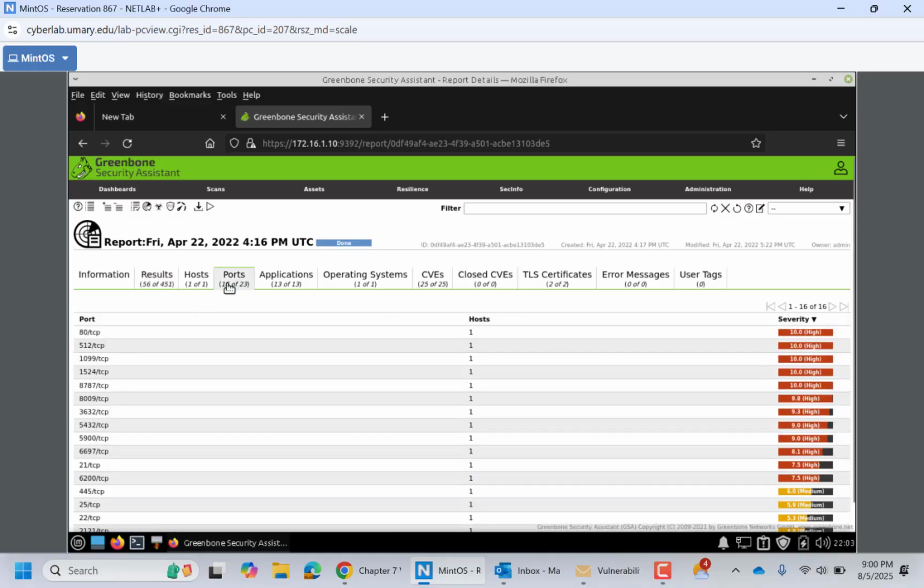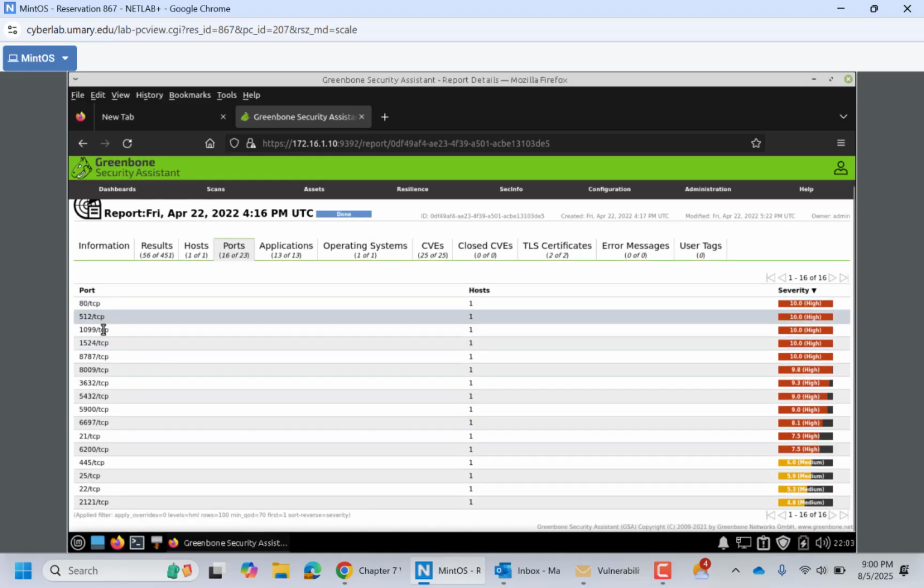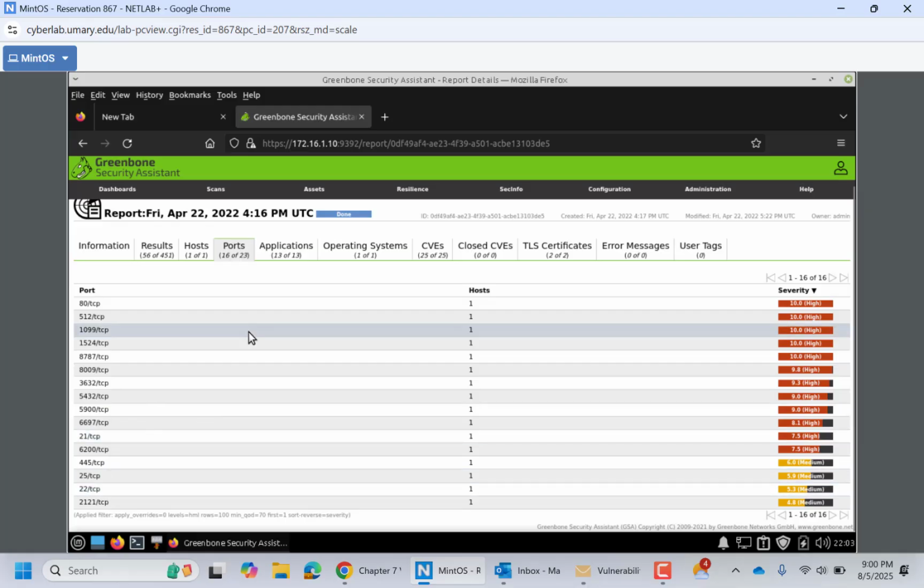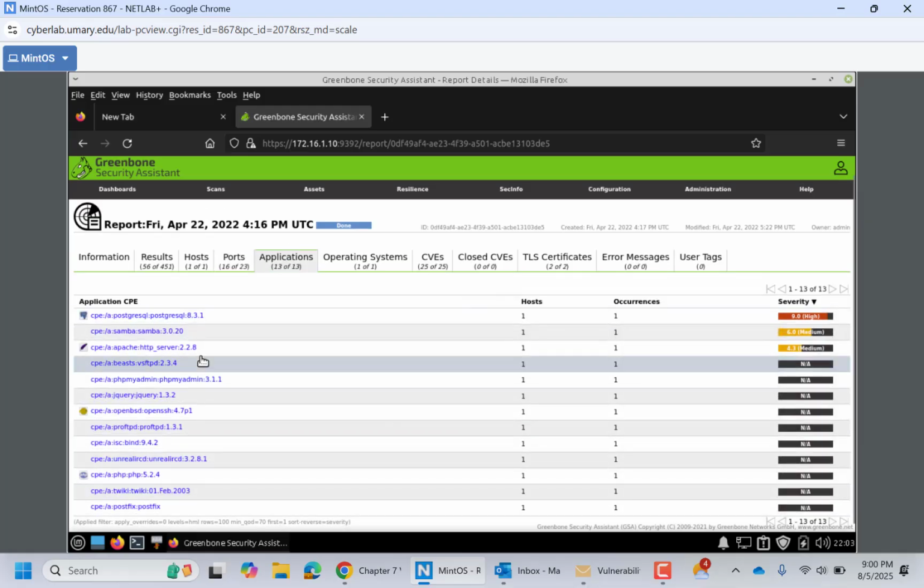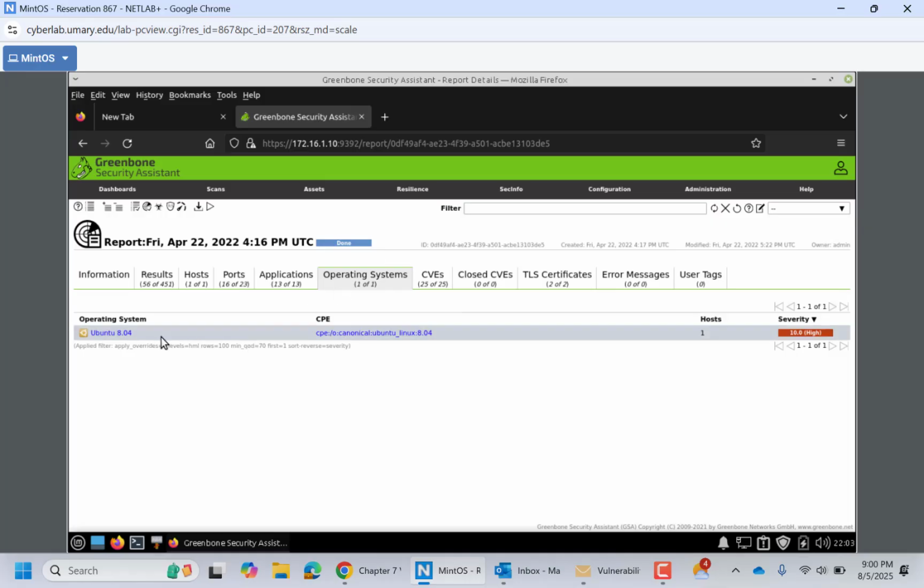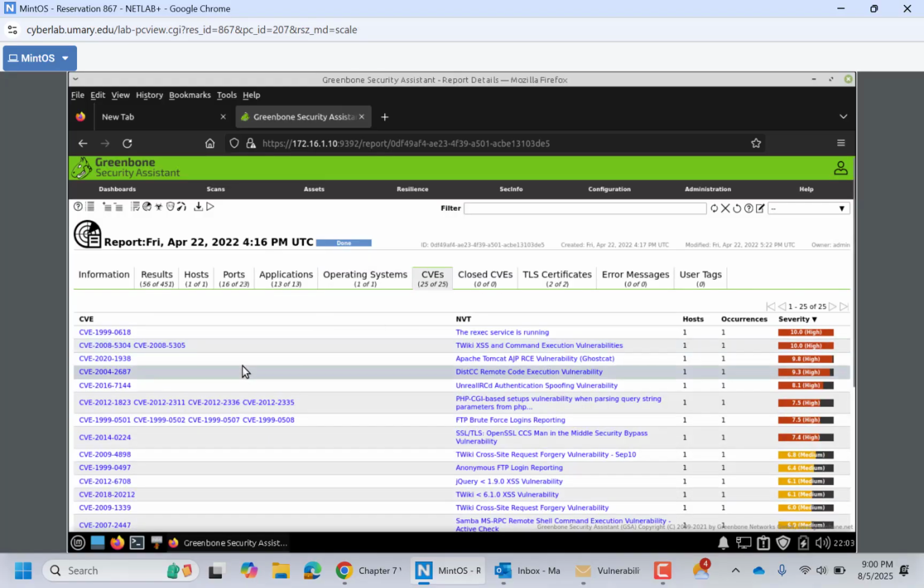I can see the ports that it has open. It has all these ports that are open, port 80, port 512, and you can go down the list. It found all of these applications that are running on the machine. It's running a SQL server, Samba, and an Apache HTTP web server. Here's the particular operating system. It's Ubuntu 8.04. Ubuntu is like on version 25 or something like that.